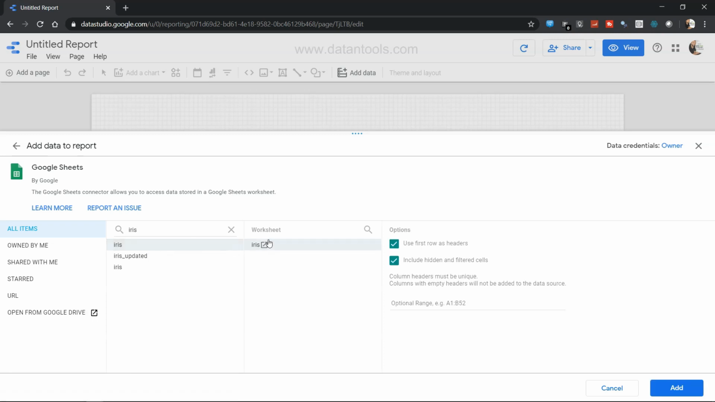Over here, it will show you the different sheets which are available within the Iris, and it has options like use first row as header if the first row contains headers, and include hidden and filtered fields. Apart from this, you have the option that you want only a specific range like A1 to B52 as an example which is given over here. You can specify an example like A1 to, let's say, E500 if that's the only range you want to select. So if you want a fixed range, you can select that. So let's go ahead and click add.